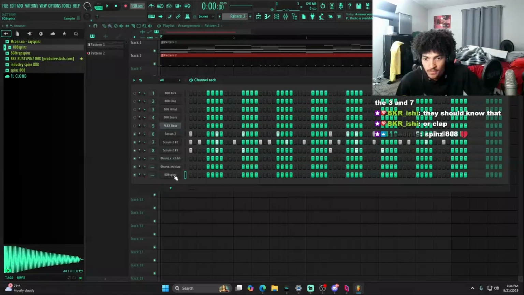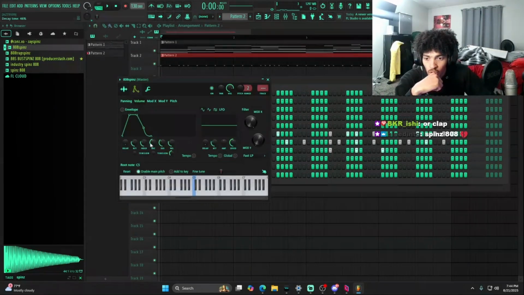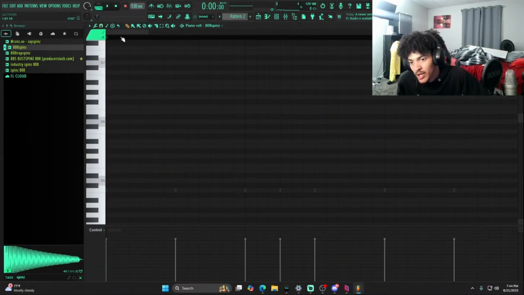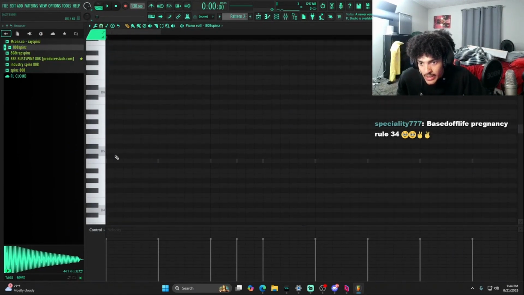Okay, so now, for the 808s, you're going to be on this screen right here. First of all, take off use loop points. You're going to go ahead and click on this right here. Turn your attack down all the way, your hold up all the way, and everything else you're going to turn down all the way, right? Go into piano roll, and now you're ready to lay down your 808s. So, our root note is D.